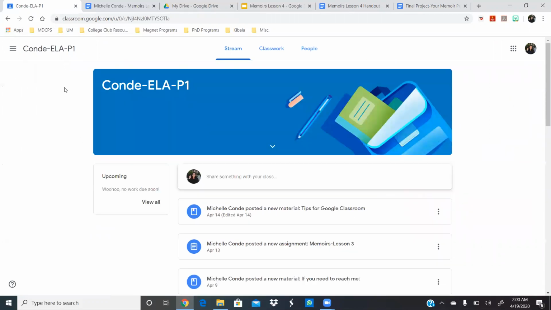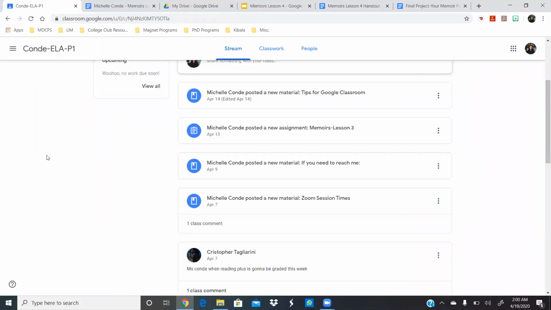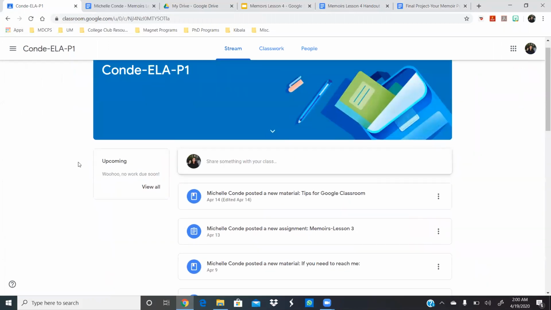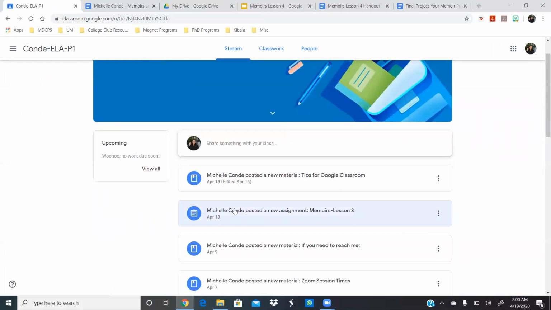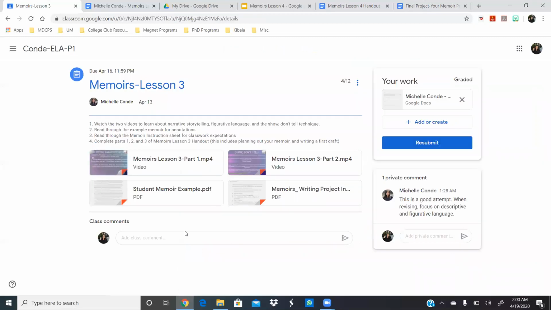So I'm going to go find my Google Classroom. I'm going to go into my period 1, or I'm going to go into Miss Conde's period, and I'm going to find the assignment that was due. So the assignment that was due was Memoirs Lesson 3. I'm going to click it, and I'm going to find everything that I had there. And then I see that Miss Conde added a private comment, right? So this is a comment that I can add to give you specifically, and this is a comment between me and you as my student.